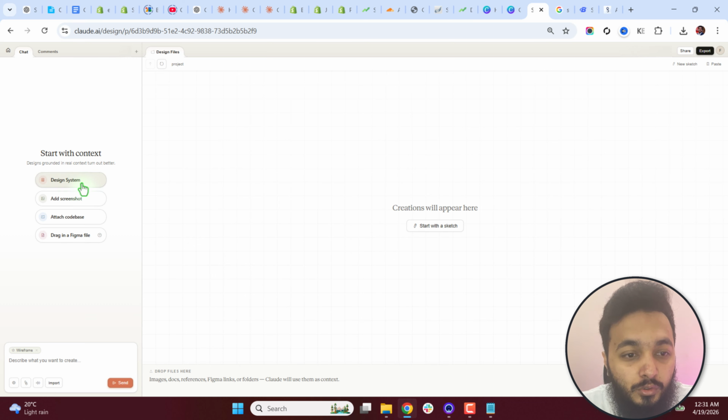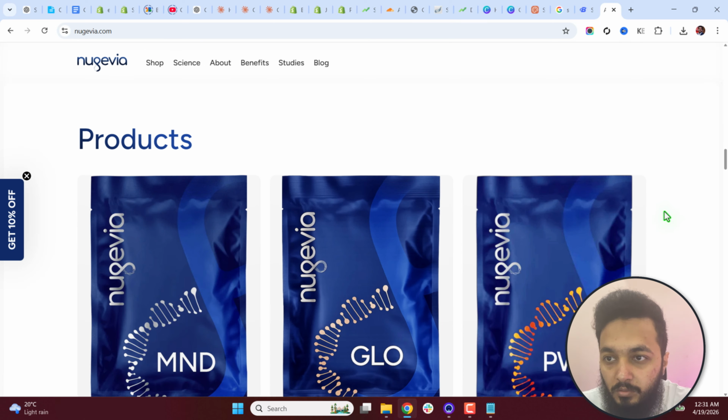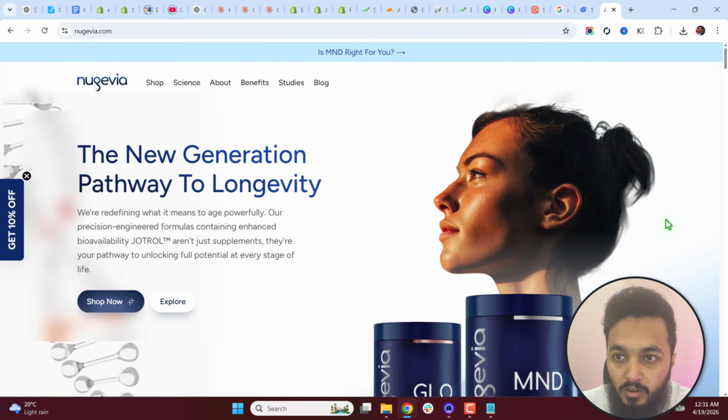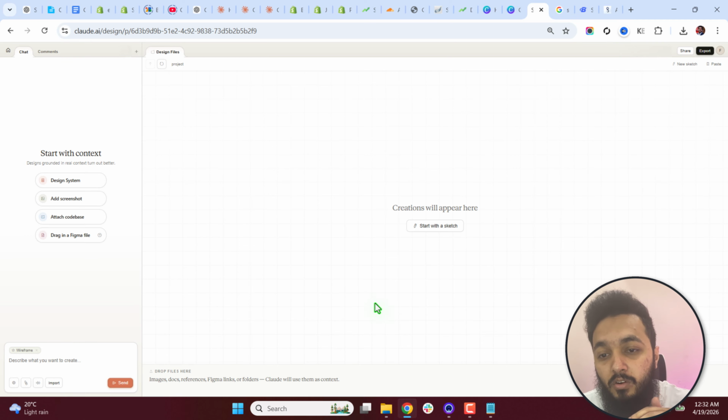Here you are able to add screenshots, add your code base, and drag in a Figma file. Do not worry if you have nothing, just leave it and paste screenshots of a supplement store like this one. Just take a screenshot and paste it in the Figma file. Here you are able to attach files, import your complete asset file, draw a sketch over here, or simply prompt Cloud Design. It will handle everything itself.